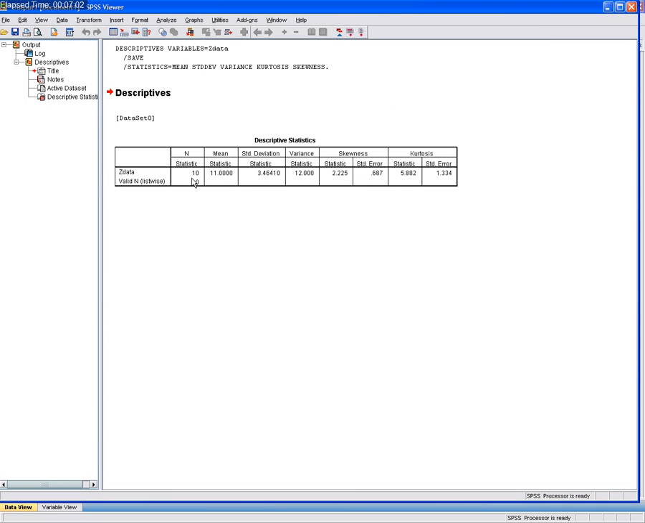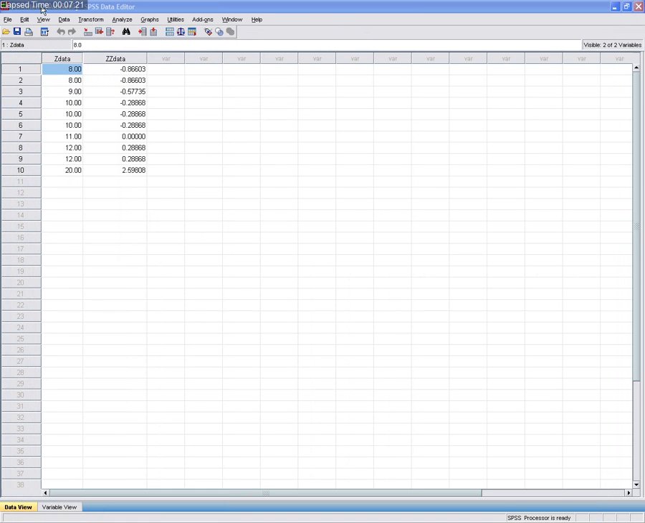So we see that the n was 10, the mean was 11, the standard deviation was 3.46, the variance was 12, the skewness was 2.25, and the kurtosis was 5.8. All right, but the most important thing that I wanted to show you here is that you now have the z-scores for each score in the distribution.